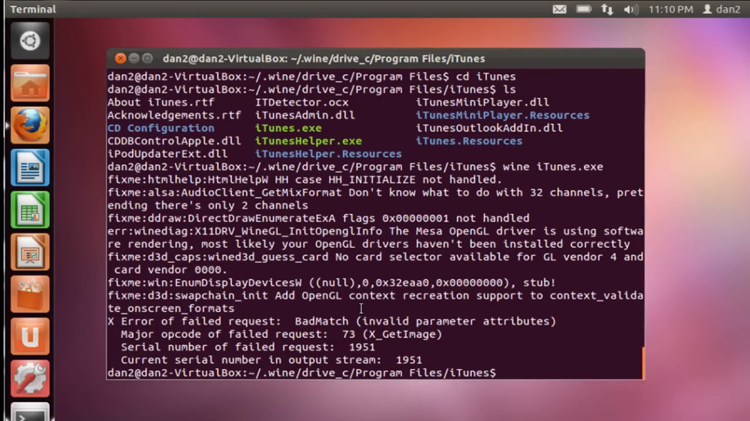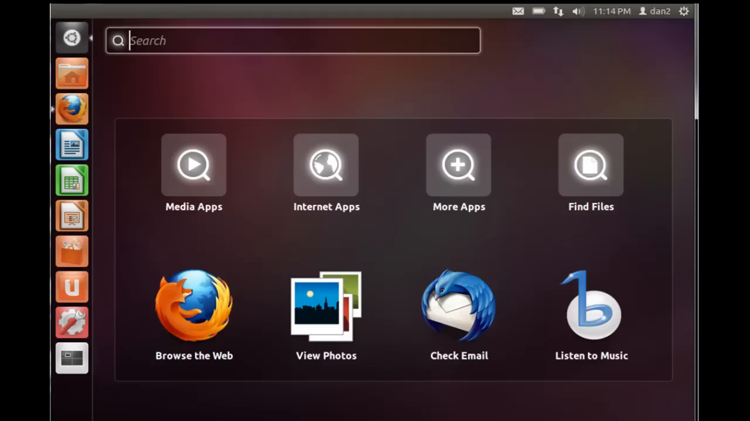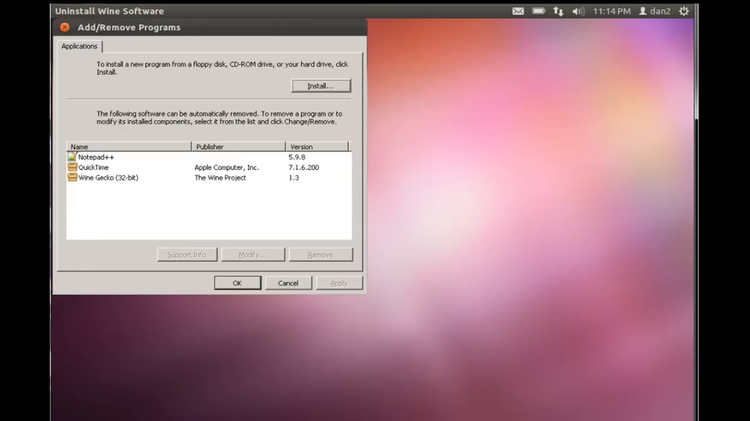Okay, looks like it did not run. iTunes did not run well in Wine. I've tried two different versions, and I forgot to hit the record button again. I removed iTunes, and I'm going to remove the rest of the software that installed when I installed iTunes. So I'm going to click on the home here, type in Wine. There's the uninstall Wine software icon, so I'll click that.